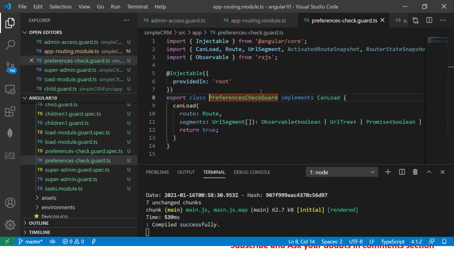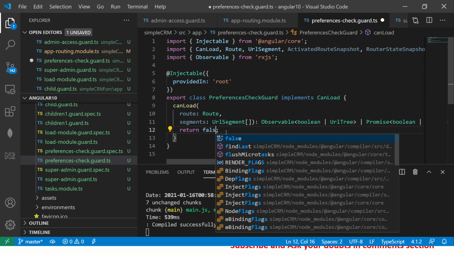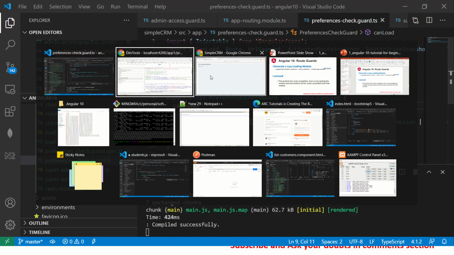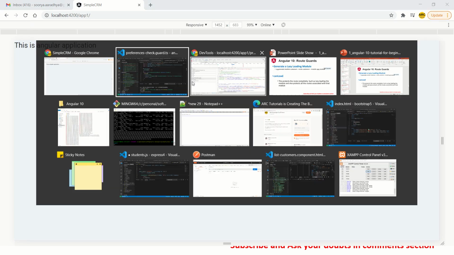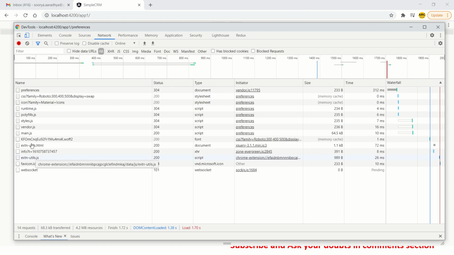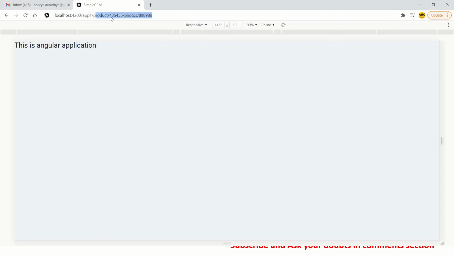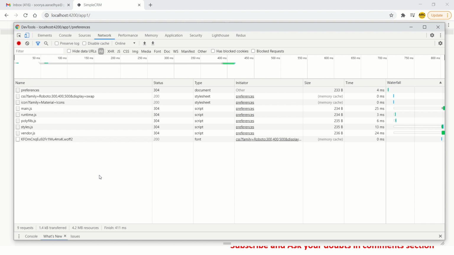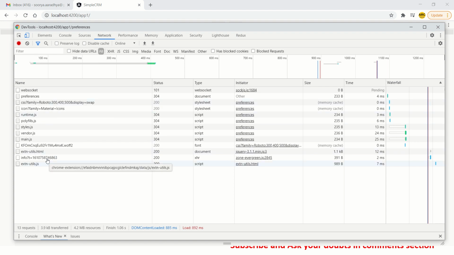Go back to the guard and say false. Now you cannot access the preferences. You can see it is not loaded at all. Even if you try to do it again, it will not load because clearly the guard is stopping us from loading that module.